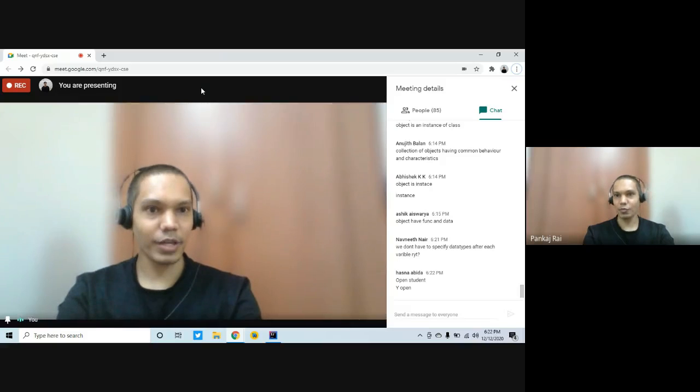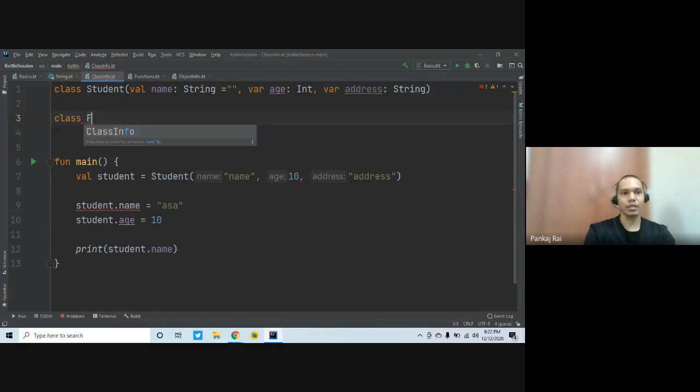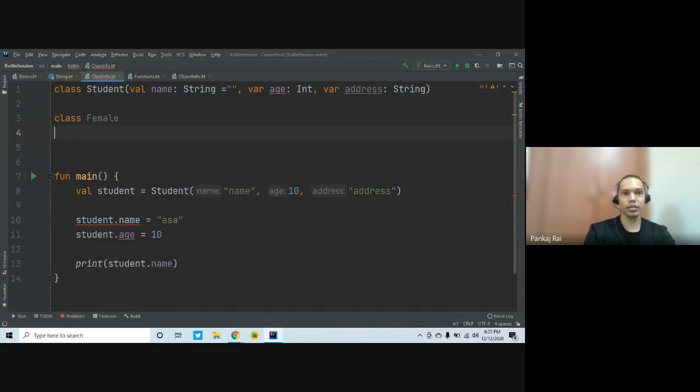Open student, why open? The reason I had open there is because all classes by default are final. Which means, say again, if I have this class female and class male, and this class has to extend student, then it's not going to work because final classes cannot be inherited. It's not going to allow me.